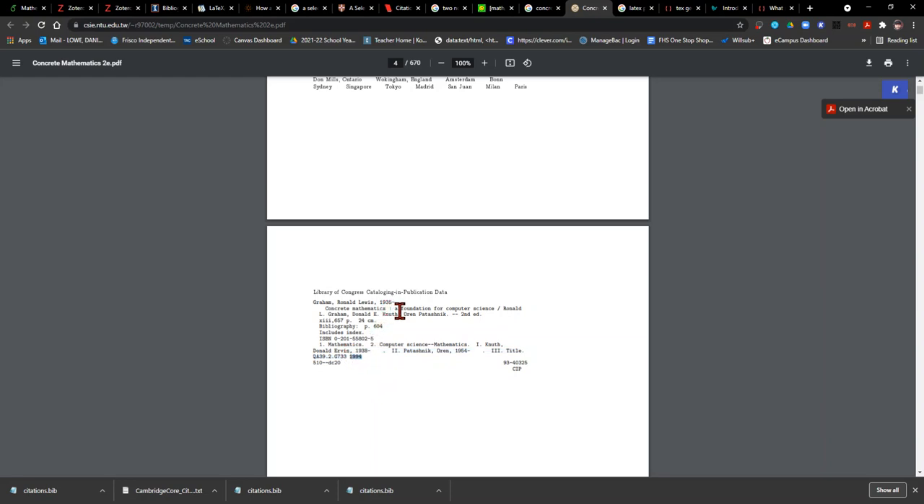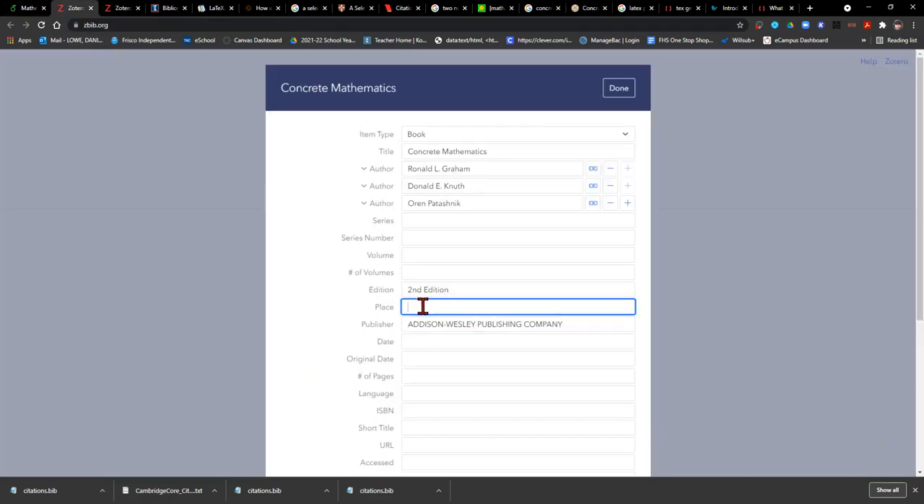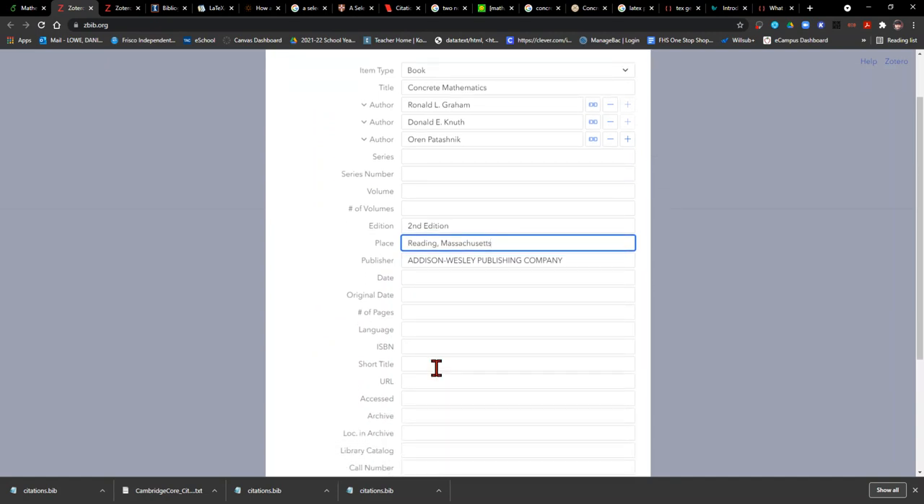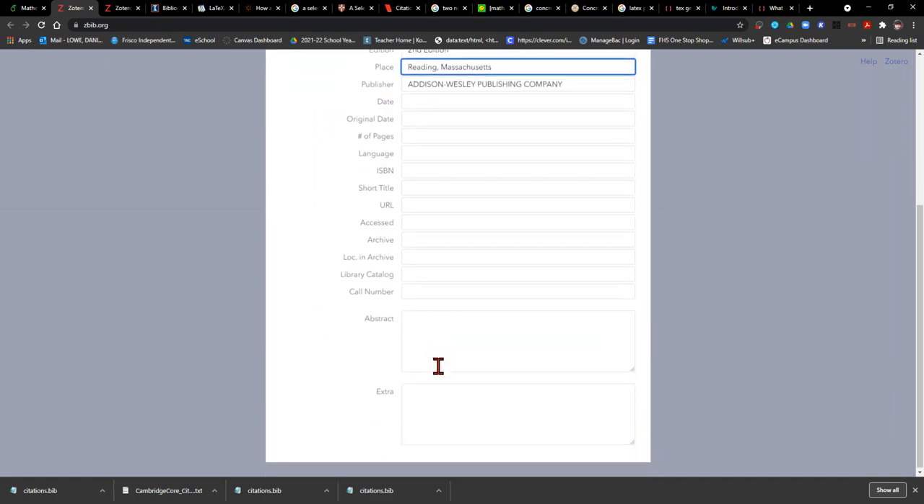The 1932 is the birth year of Ronald Graham, 1938 is Donald Knuth, born in '38, and Oren Patashnik was born in '54. So the actual date that we're working with is 1994 for this second edition. So I'm going to come over here and say the place is Reading, Massachusetts, and the year, because we do need to have the year. Where is my year?